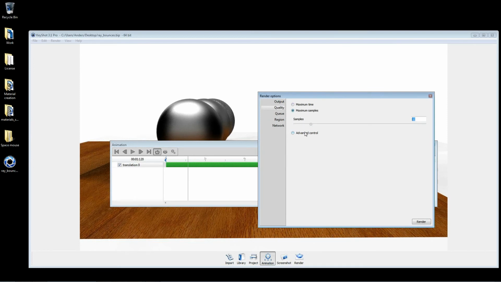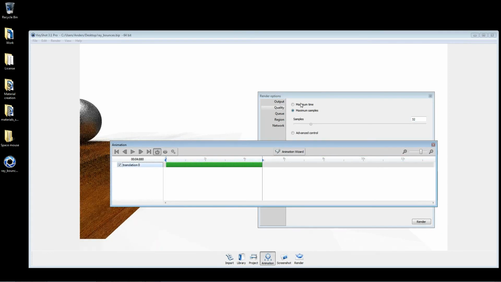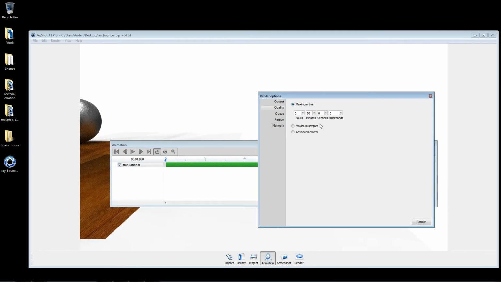Now, instead of doing that, if you set it to maximum samples, every frame is going to be rendered at 32 samples, whether it takes 5 minutes or 15 minutes, depending on the complexity of the frame. So that's going to give you a very nice, even result in your animations. Just like this example right here, if you did it with maximum time, there's a very good possibility that you're going to have possibly some flickering or some sort of visual artifacts in your animation. So that's why I would recommend using maximum samples for your animations.